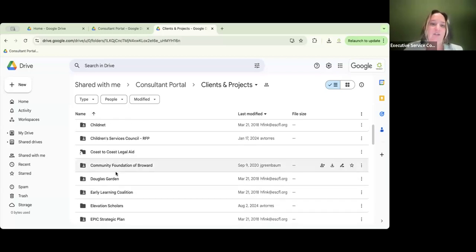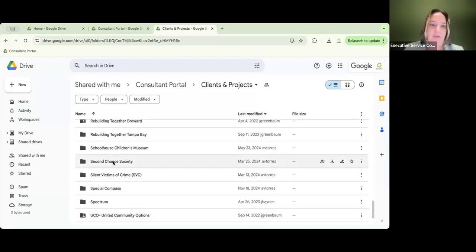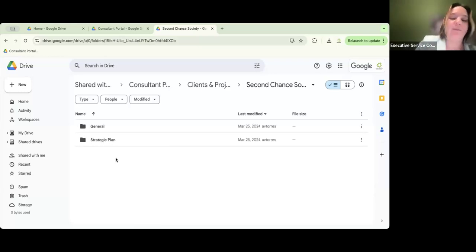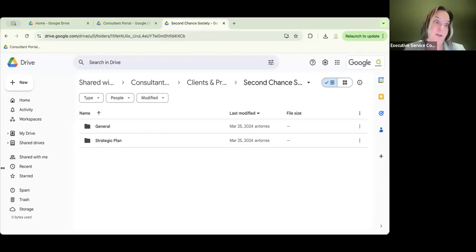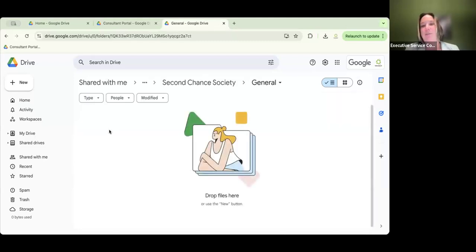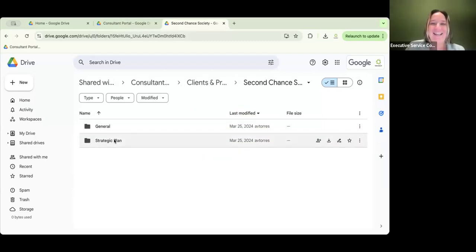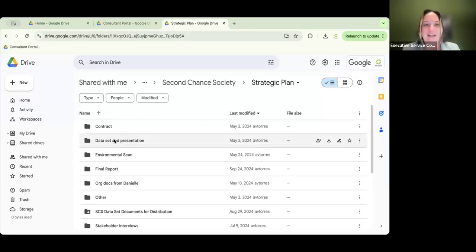Now let's go into, I'll just go back to Second Chance because I'm familiar with that folder. When I double click on it, you're going to see 2 things. All the folders are sorted this way. I make all the folders, so they're all built the same way. General, which is just about Second Chance Society. Ain't nothing in there. Ain't nothing in most of them. Strategic plan. That is the project, the folder for the project that we are doing with Second Chance Society.